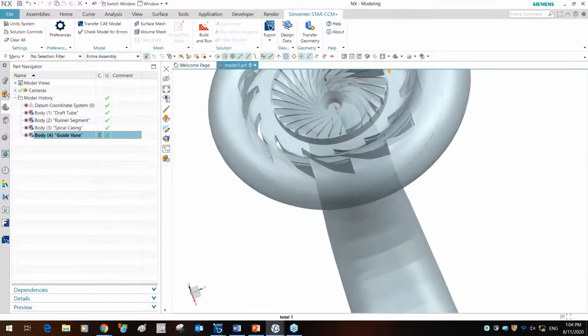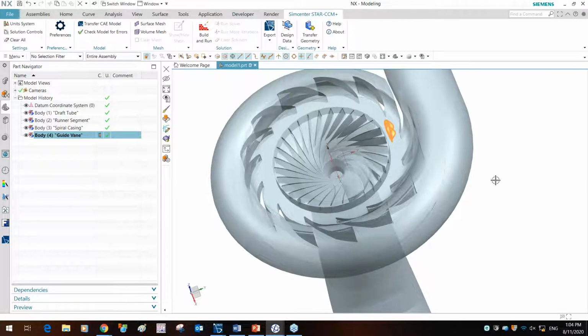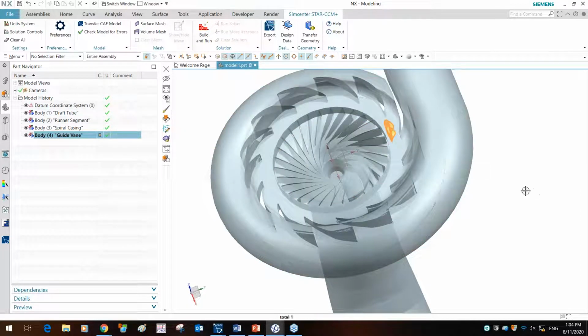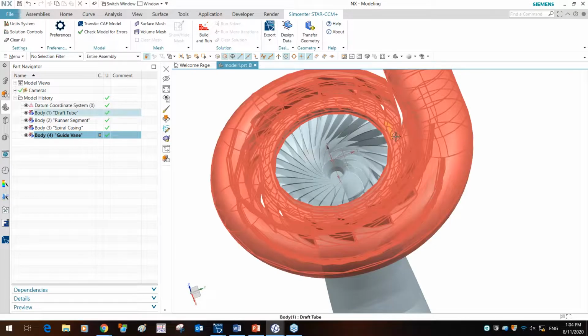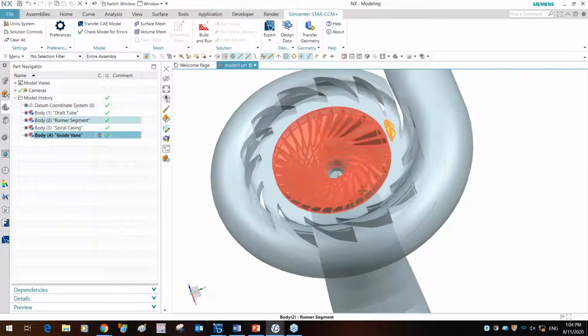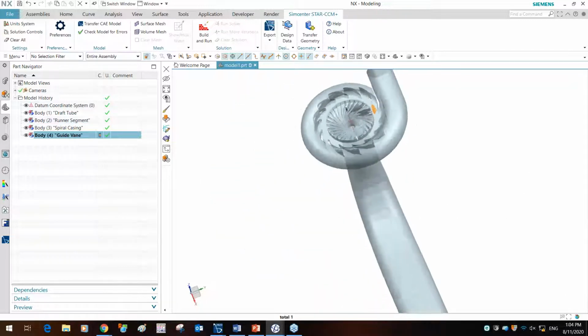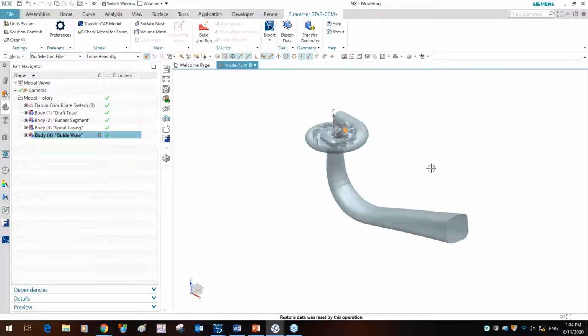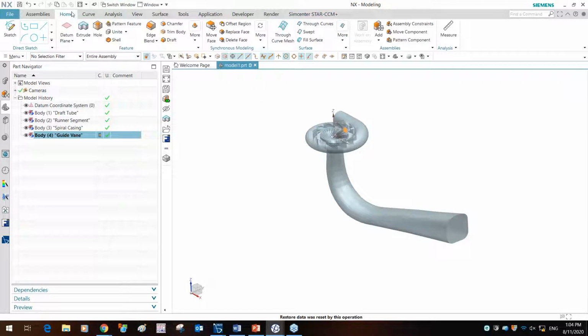For this simulation, what we're going to do is modify the guide vane angle to run our design studies. Now you can see that the guide vane is only in one section. What we also need to do is create a pattern geometry and subtract it from the runner segment. But earlier on in the presentation, I had talked about something known as associated modeling, or synchronous modeling.